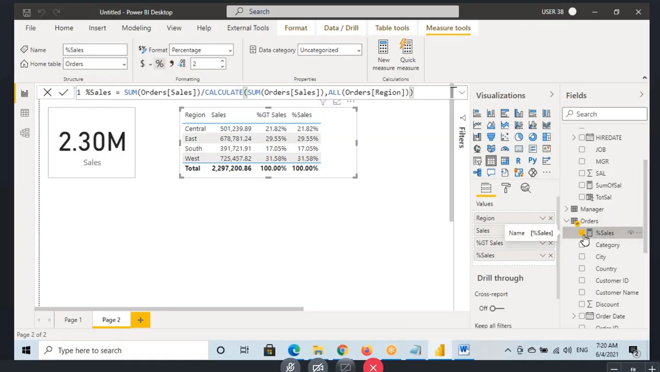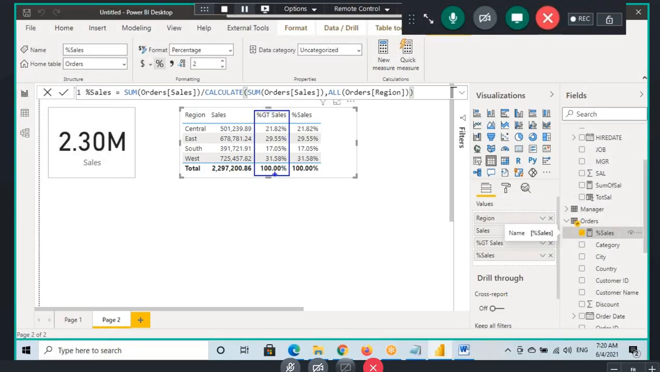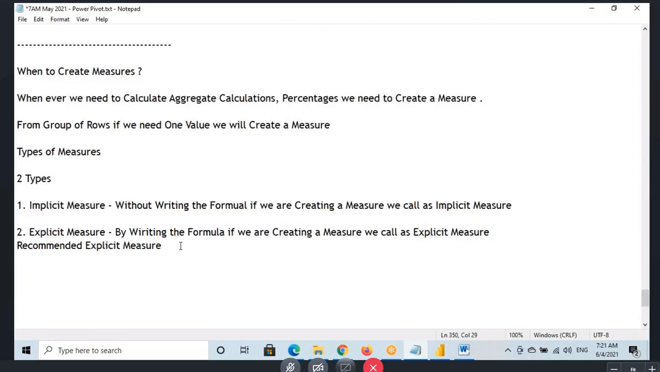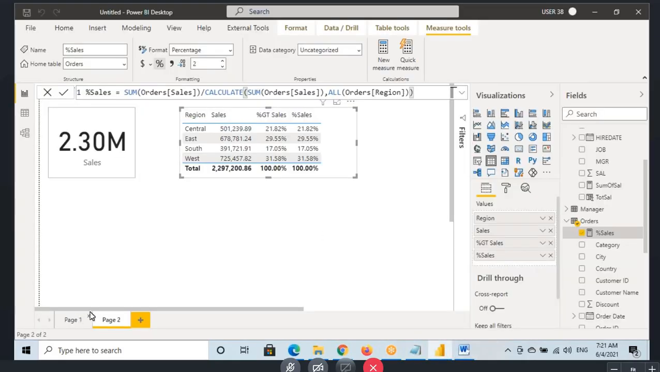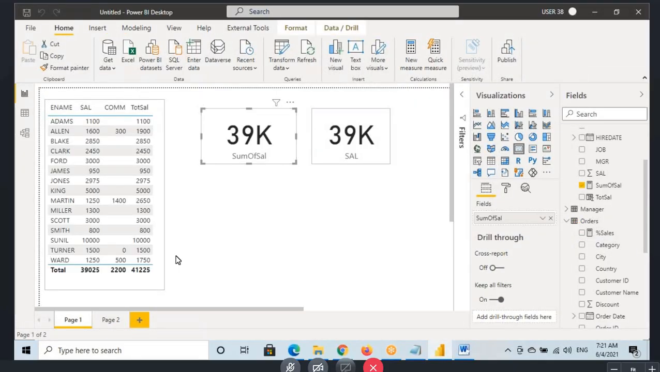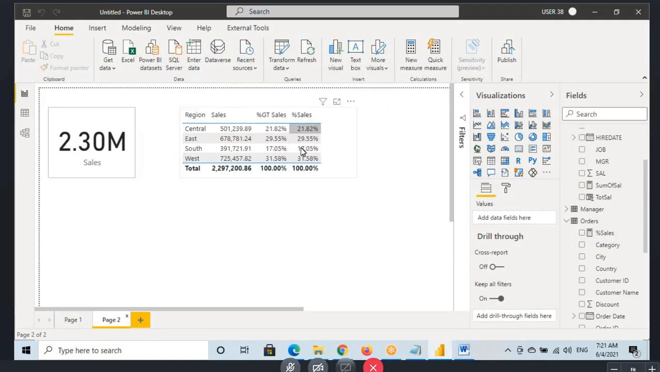See here, this one without writing the formula, we call it an implicit measure. This one by writing the formula, we call it an explicit measure. So it is always recommended to go and write explicit measures. Fine. Now we understand that whenever we need to show aggregated results like this, we create a measure. Whenever we need to show percentages like this, we create a measure.